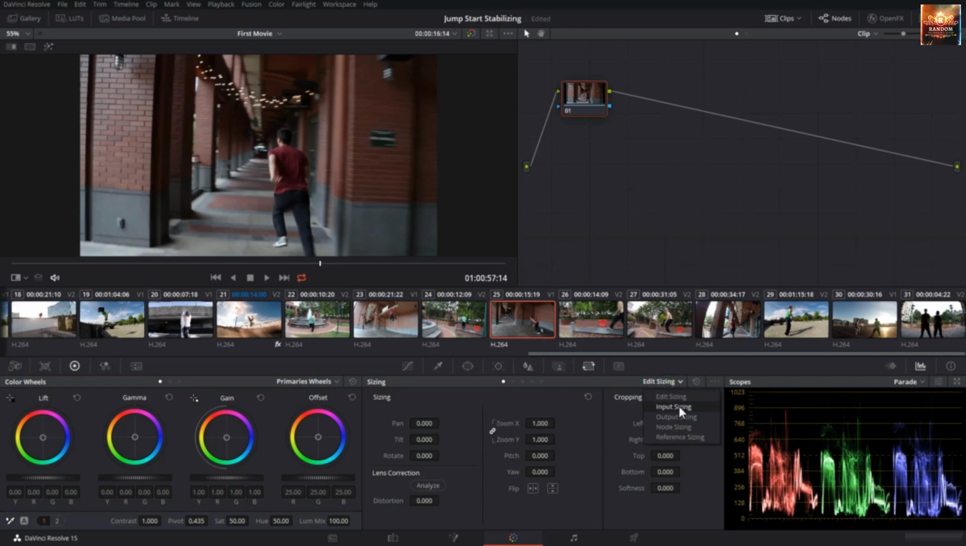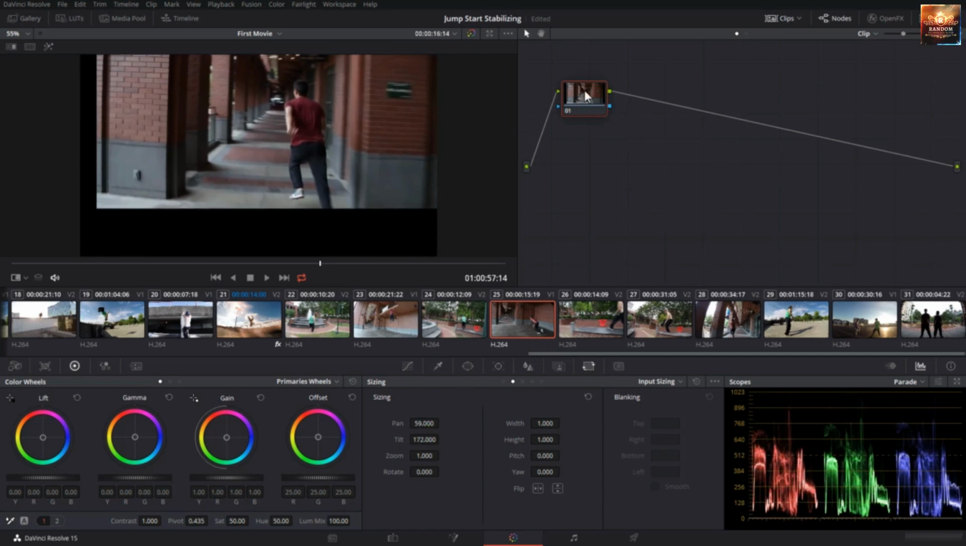You also have the input sizing. The input sizing is about sizing the input. This is the input point. So you will size before you get to any node. For example, if you pan left or right, you notice it's not even registered in the node here. You are just doing this on the input level.